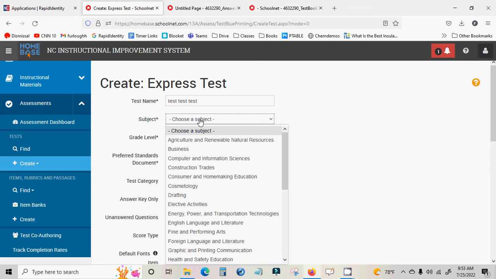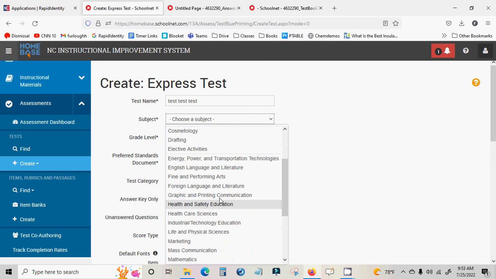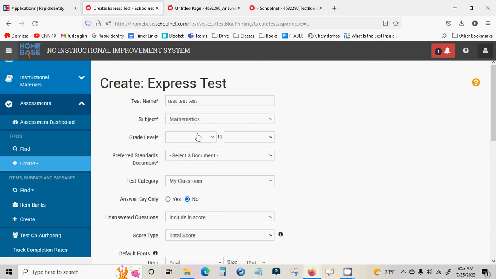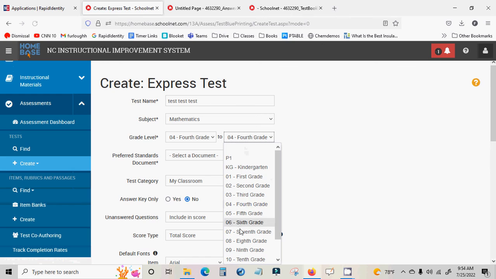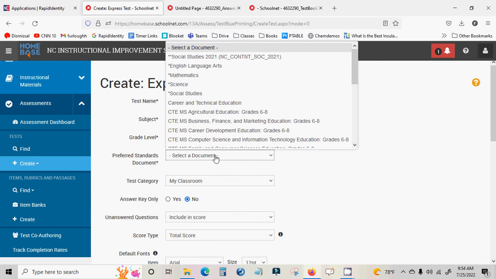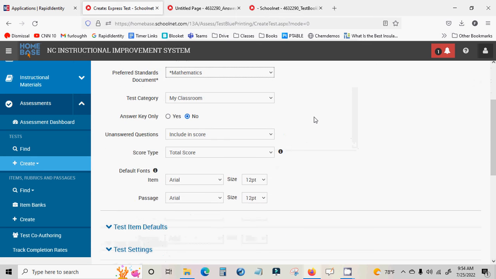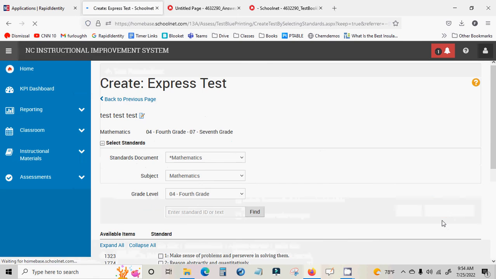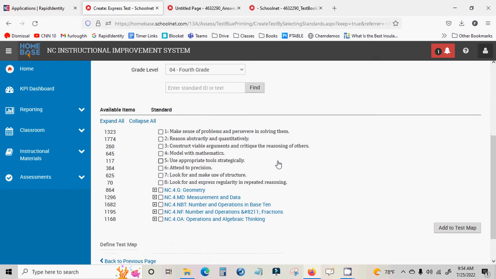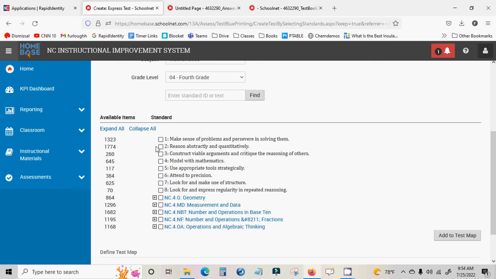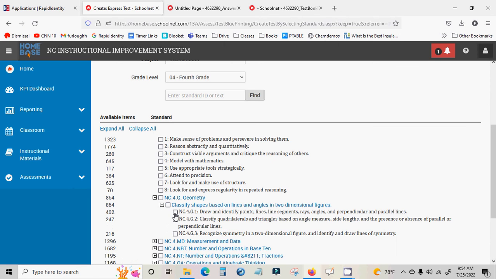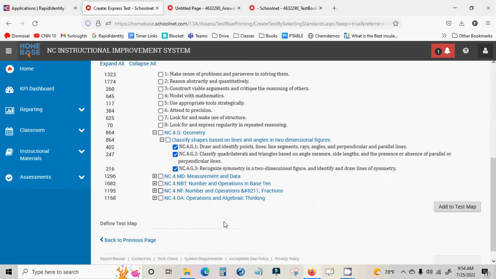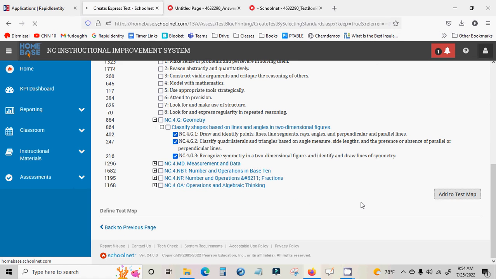Test. And let's go with some math this time. And we'll do 4th through 7th, and we'll do mathematics. All right, and we're going to select our standards. This will look a little bit different than it did before. So now, here's our standards, right? And what I'm going to do is I could click on an individual thing like that, or I could come here, and again, I could click very specific things, and then add to test map.